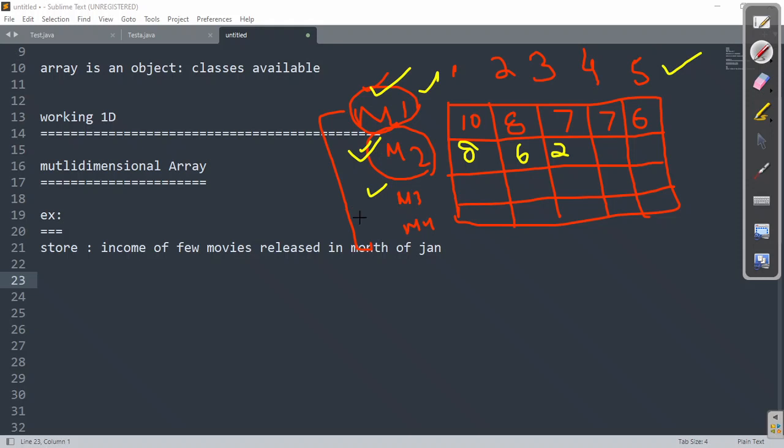Let's talk about movie 3. It has a different story. Movie 3 comes with a very small opening, let's say 5 crores here, then 3 crores, then it is gone out of the market. It is only valid for 1 month. From the second month onwards, it was not there in the market.